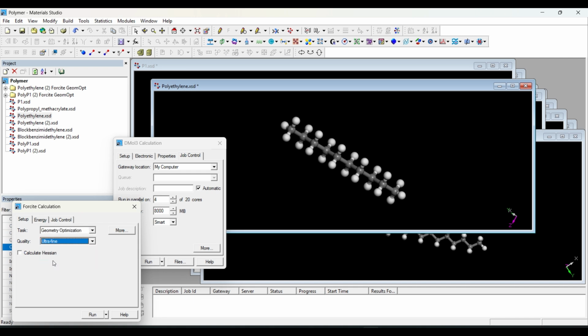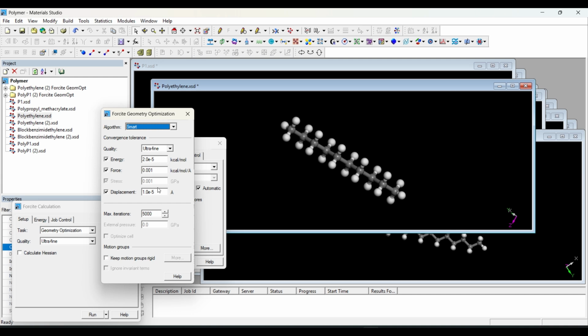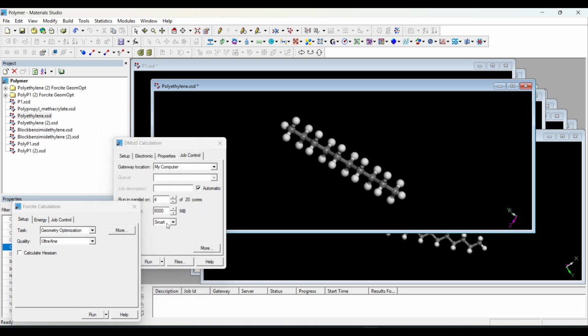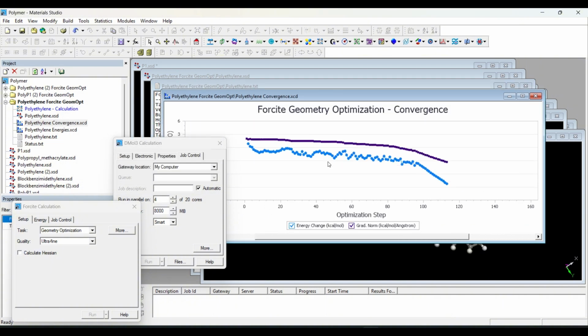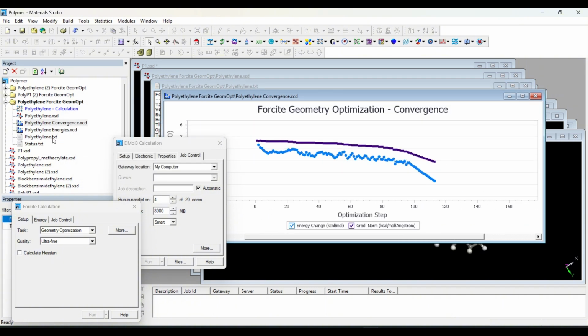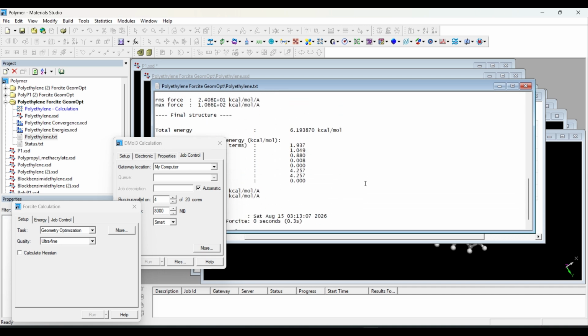First go to Forcite and set ultrafine, and if you go to more here, you will see all these values are changed according to ultrafine settings, and click run. For polymers and small molecules, Forcite is important as it only changes the bond angle, bond length to a stable state, and then use DFT on these optimized structures.